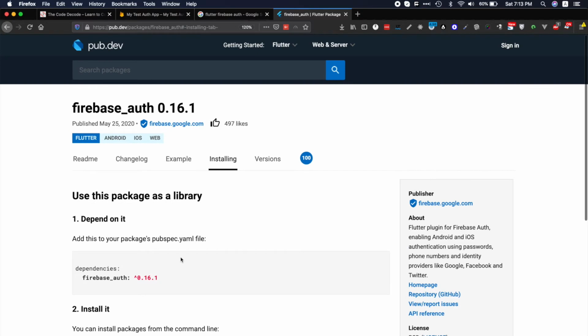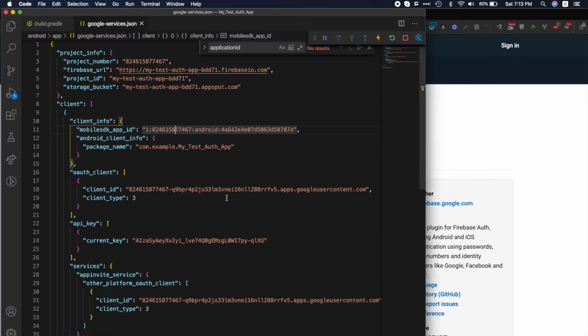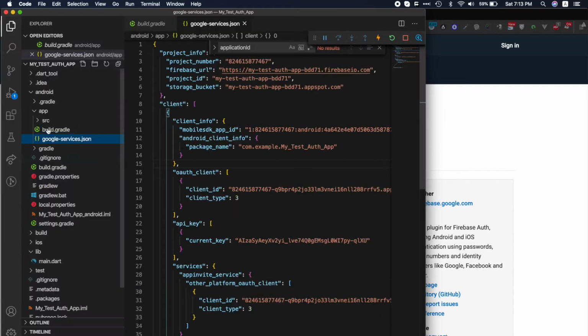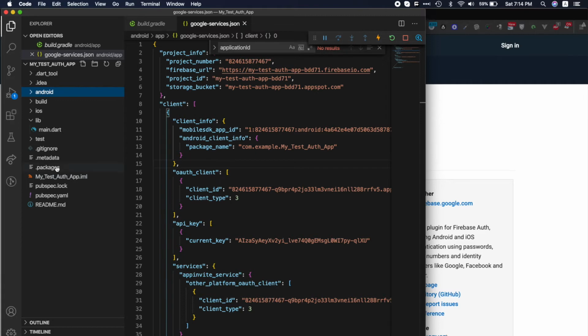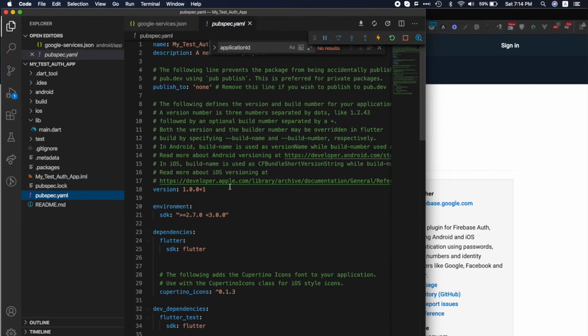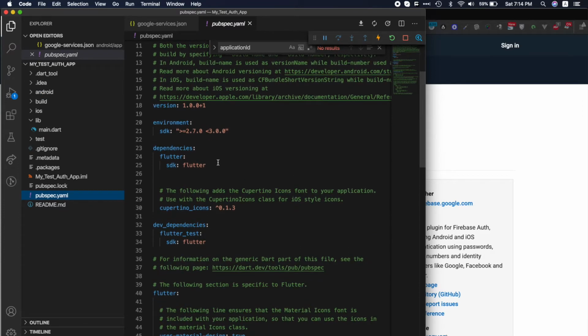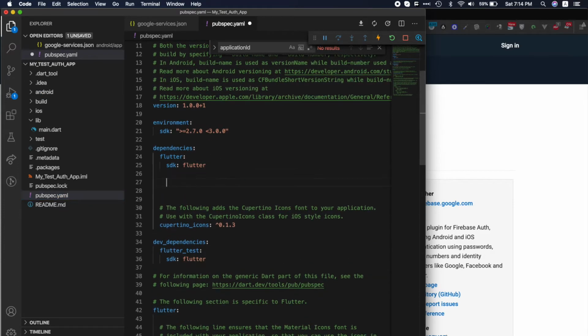Here it is telling us how to install it. Open the pubspec.yaml file and create this dependency. If you are a Flutter developer, you should already know what this pubspec file is. So it is a file from which we install the packages. So here are the dependencies. We need to create a new dependency.